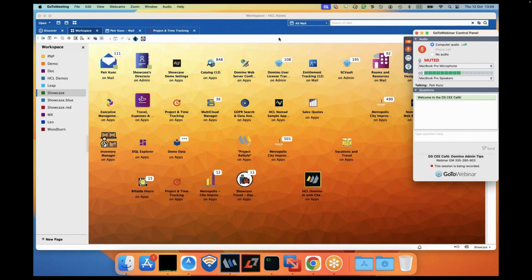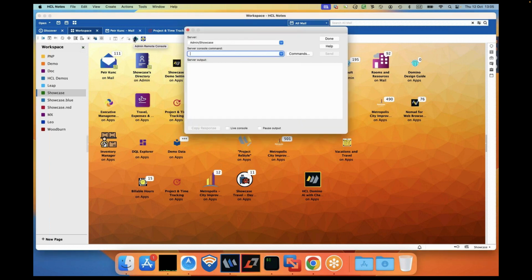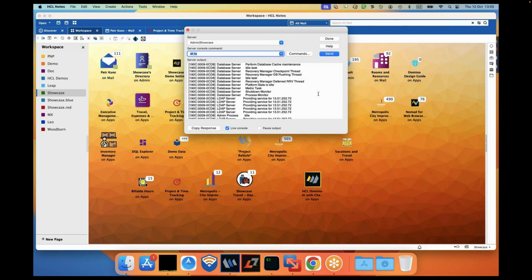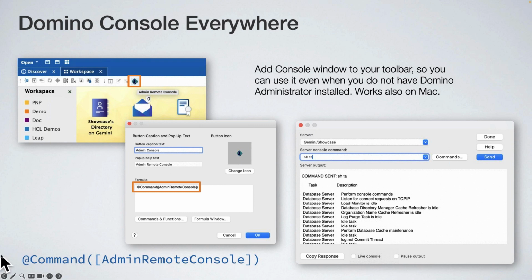Let me show it to you live. This is my first button, Remote console. If I click on it, I'm connected to the actual server. I can select whatever I want. Click on Live Console. Now I see Live Console from the server. And for example, show task, send. It sends me the show task output. For simple commands, this is useful and quicker and more flexible than starting the Domino admin client and using the console there. So an easy tip, and all you need to do is add this command into a custom button.